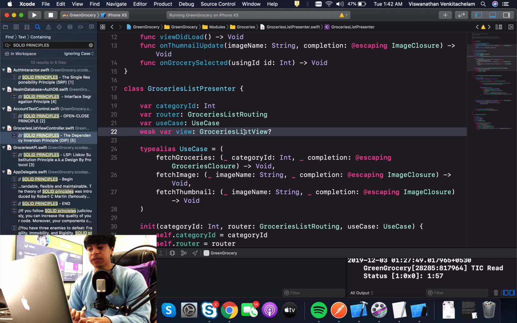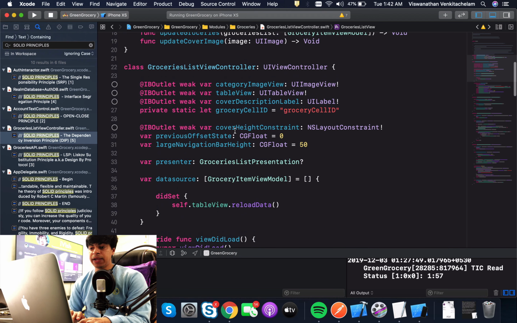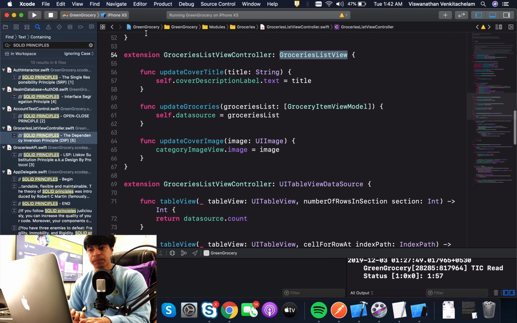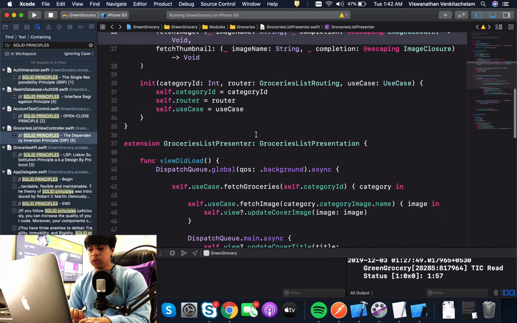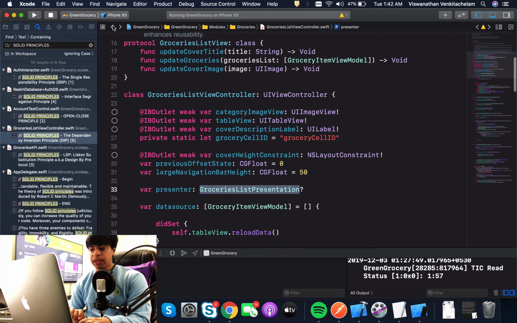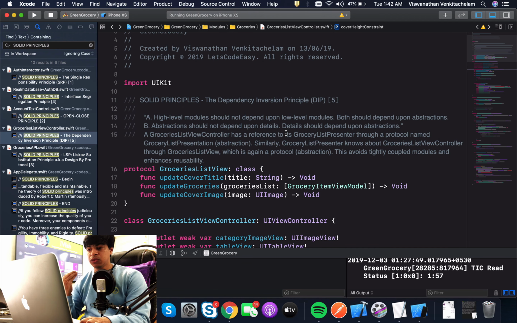So what we do is again have a protocol which is implemented by this groceries list view controller. Whenever we need to update our view, all we need to do is use that view, let's say something like this, and call the functions, which in turn trigger a function in your view controller that is implemented there. That's how you create a dependency inversion through protocols. Again, everything is through protocols. All of these design principles pretty much work using protocols in Swift. So I hope this is also clear.